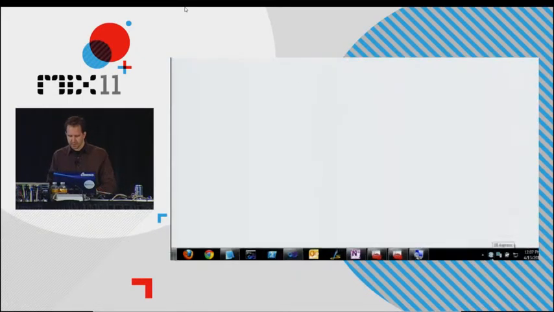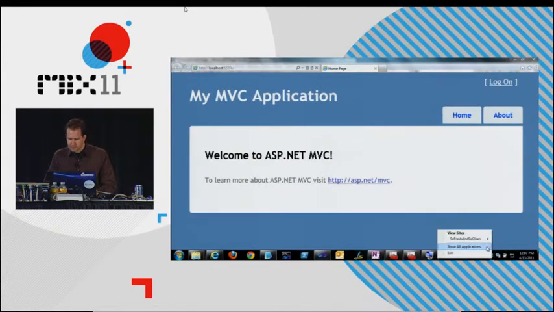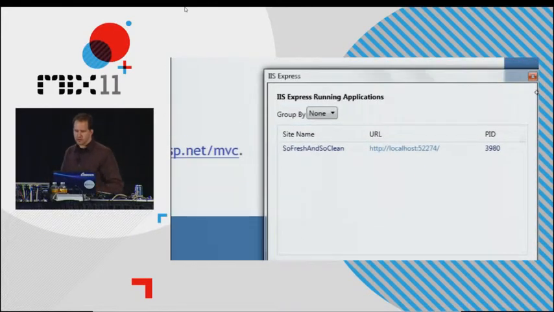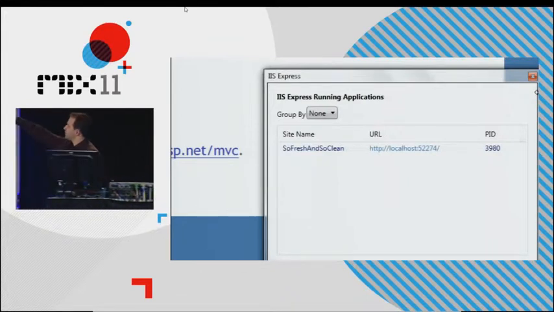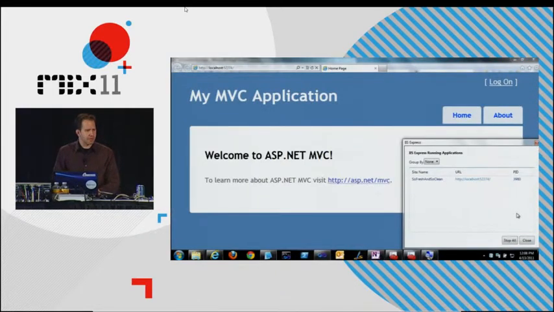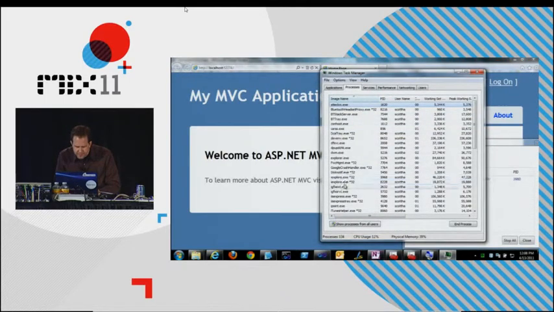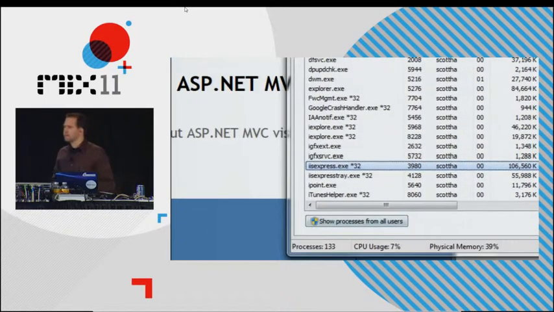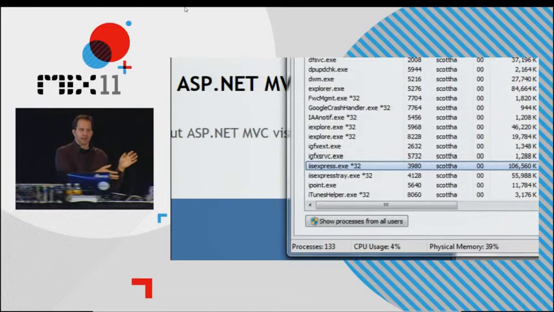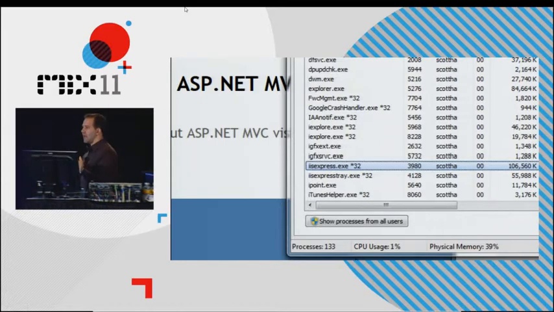And now this little stack of servers comes up. That's IIS Express. So we'll click on it, and then we can see the So Fresh and So Clean site name, the PID for that site name, and the URL. IIS Express runs on XP and up. It is not running as a service. It's running as me. So it's fully IIS, except I'm not running Visual Studio as administrator. It'll work on XP and up, and it is IIS.